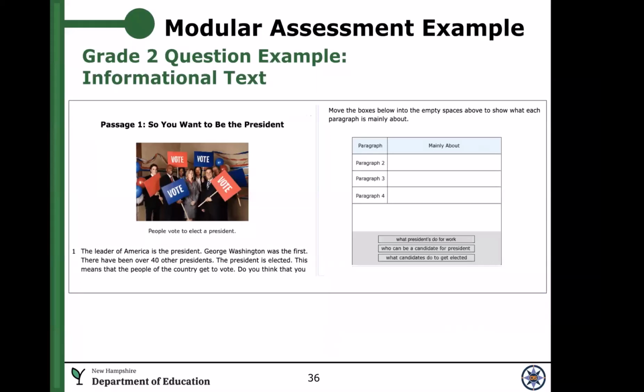For reading informational text, here's an example of what you might see, and then what one of the question types might be that is related to this particular passage. So the second grade informational text has more than one passage, so they might be answering questions related to a specific passage. So they will be reading on their own and then answering the questions.